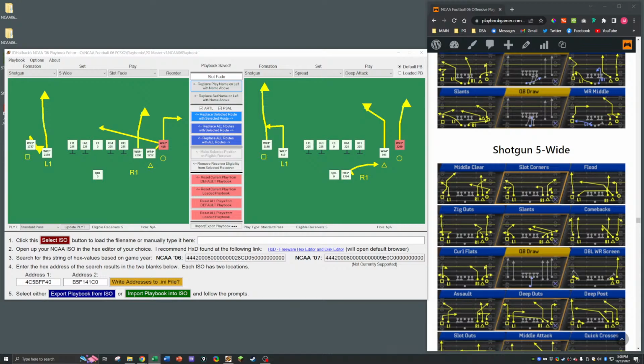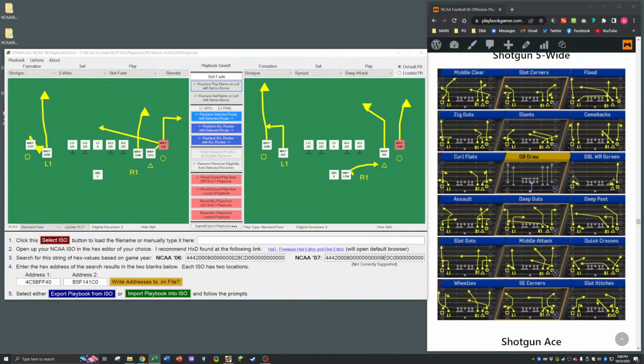We'll go here. Then you go... what do we call it? Let me scroll back down here. That was middle attack. Now it's no longer to call that. Do something like that. Now we're going to call a slot fade. And I changed 2 routes. A go for wide receiver 5, and then an out for wide receiver 2. Save that. That looks okay. Next up, we got quick crosses.